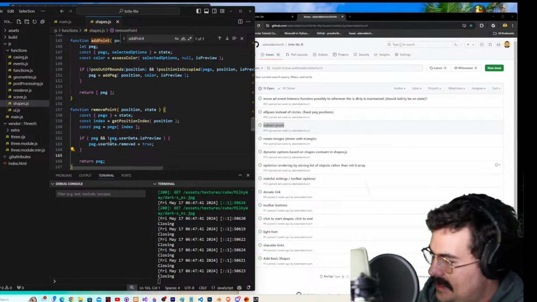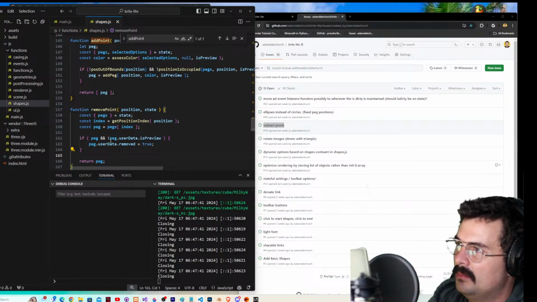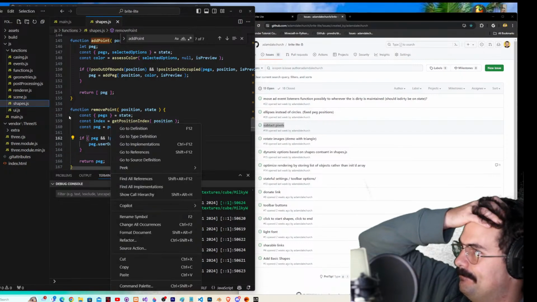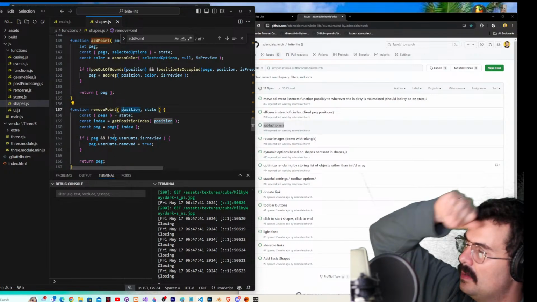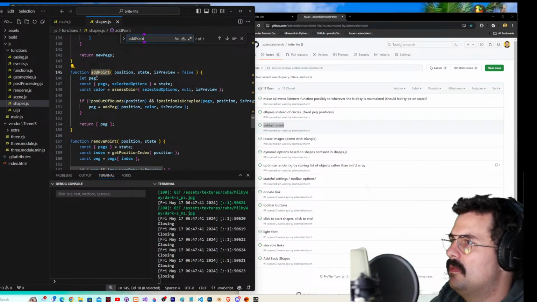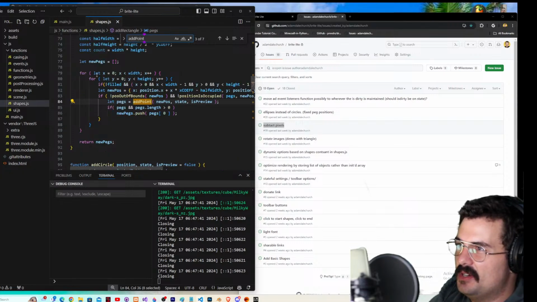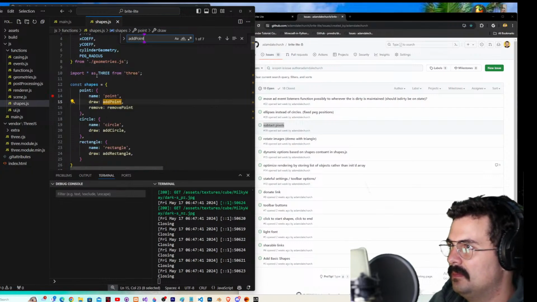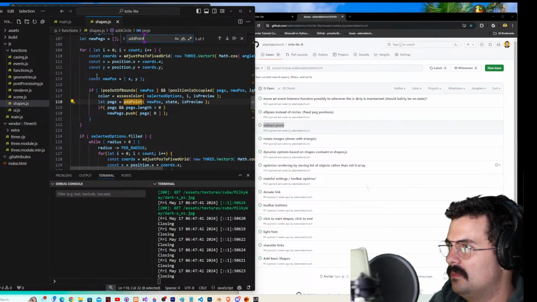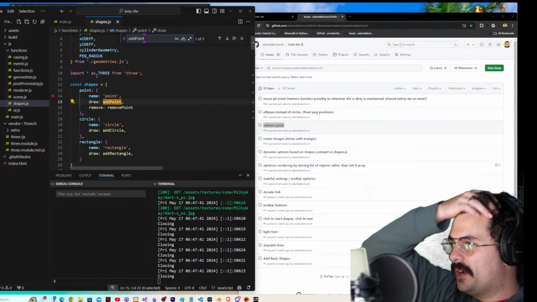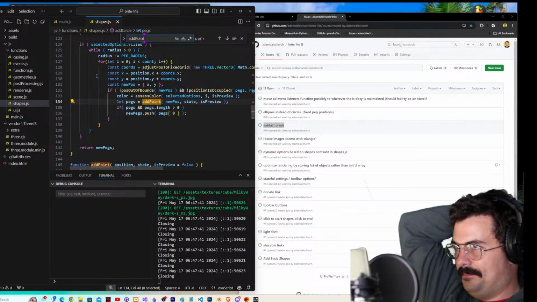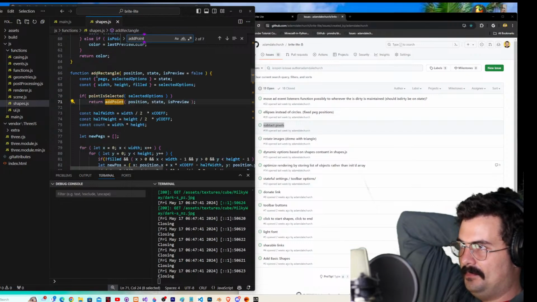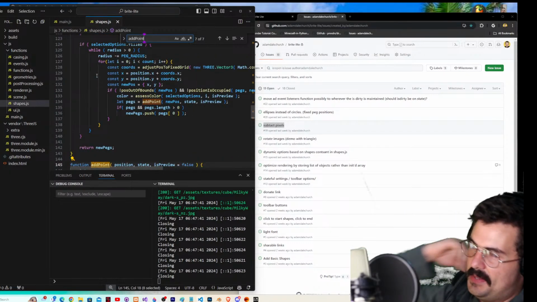And all that's doing is taking the position of a peg and setting it to removed. Pretty easy. And then add point is a function that's called by the other functions. So we'll just fork it at that point. I think.